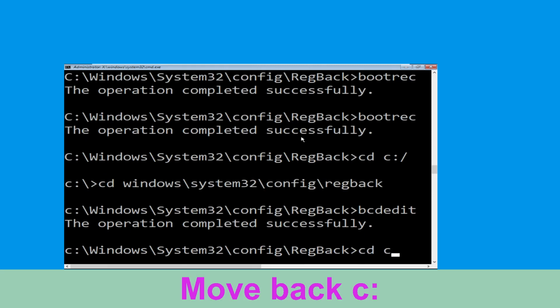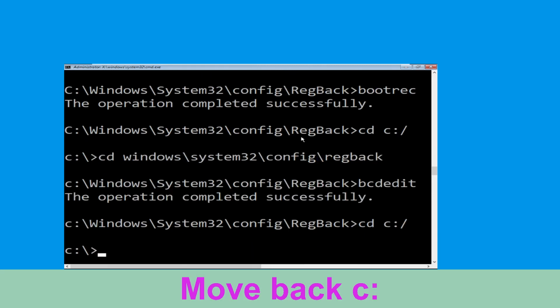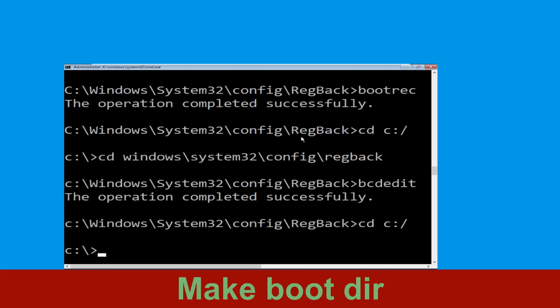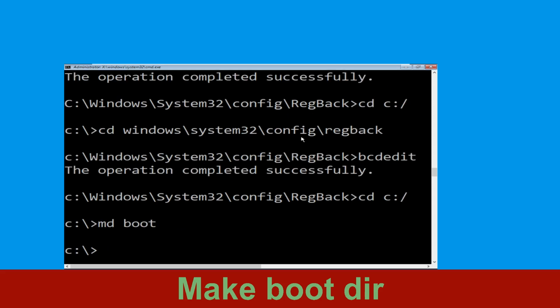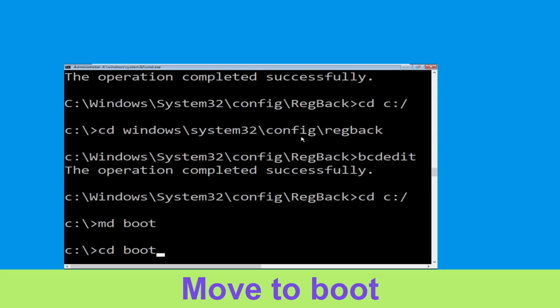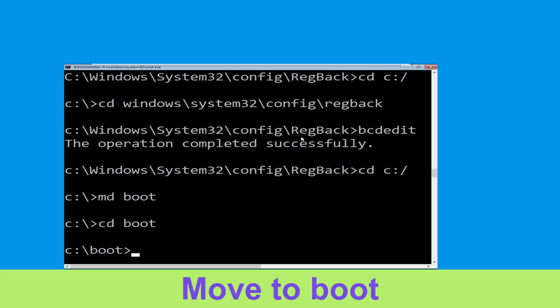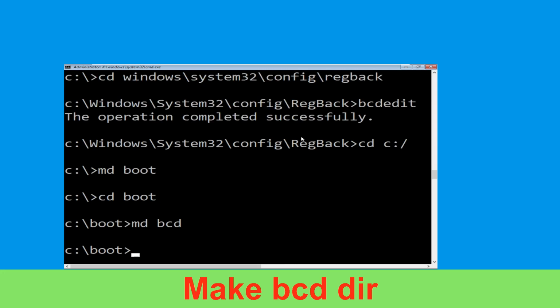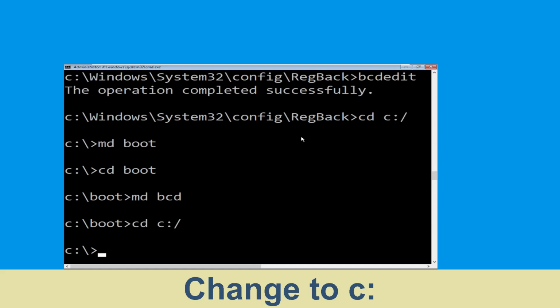Now type cd c:\ and hit enter. Now type this command md boot and simply hit enter. Type cd boot and hit enter. Now type md bcd and simply hit enter to execute this command. Now execute this command. Type cd c:\ and hit enter.